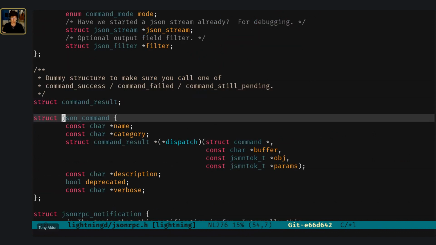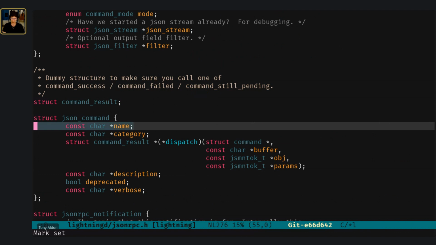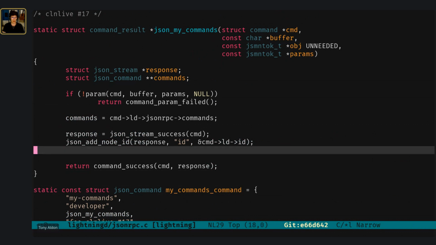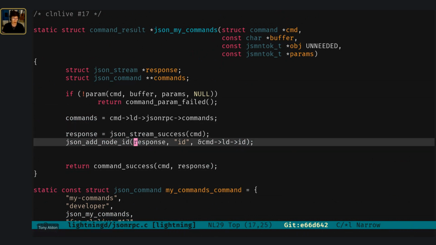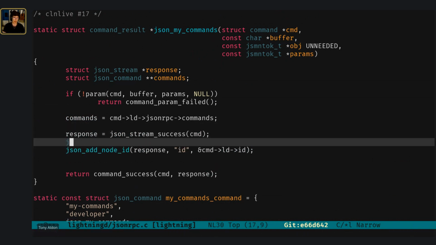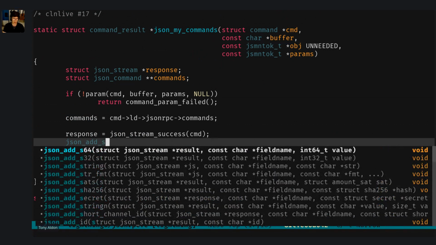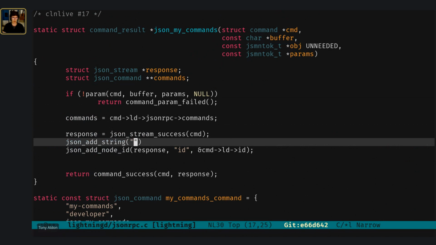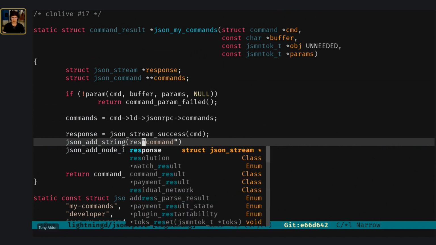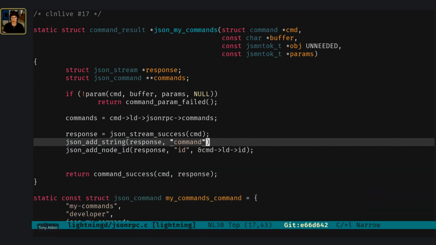If we go to the JSON command, we have the name. So we are just going to list the name. We are going first to take one name. So JSON add string. We want to add a string, and maybe the name will be a command. The first argument is always the JSON stream, the command, the field name, and we want a value which is a string.